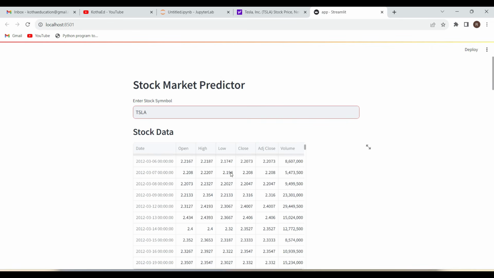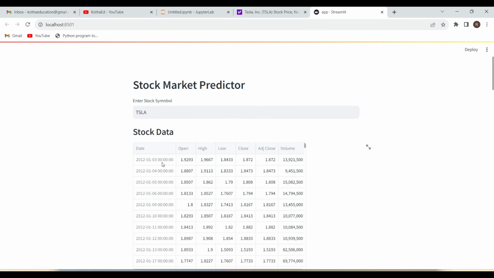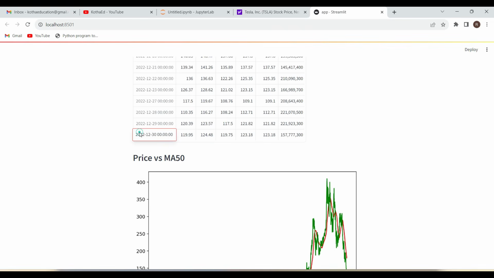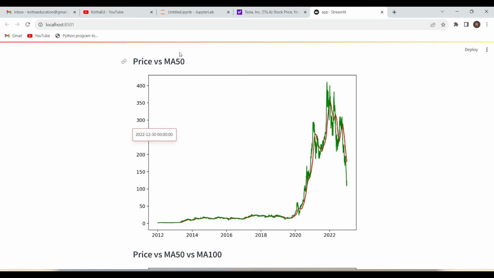Yes, now this is the Tesla stock price from 3rd of January 2012, the last 10 years of data, up to 2022 December 30th. And here it is price versus moving average of 50. So what is the closing price versus the moving average 50? These moving averages will be used for strategy purposes.